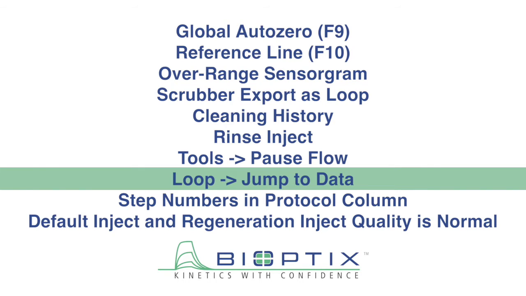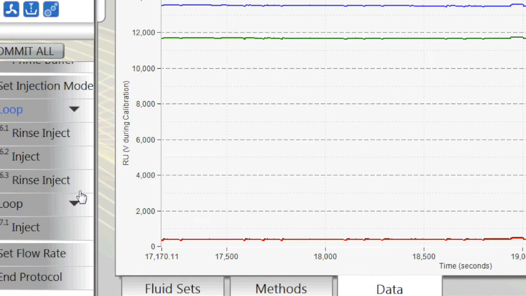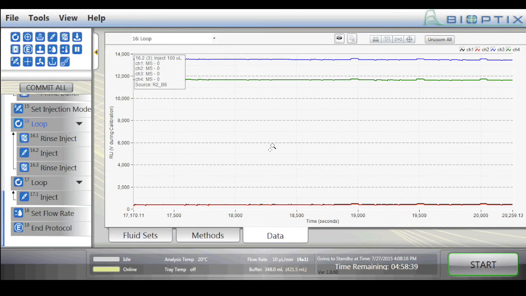You can now right-click on the Loop command and select Jump to Data, Whole Loop, which will automatically display the data from that particular loop. You may then explore the data as normal without having to manually zoom in on the Data tab.